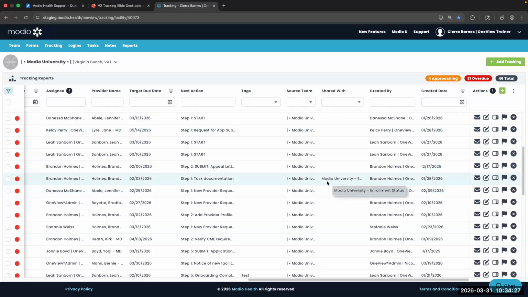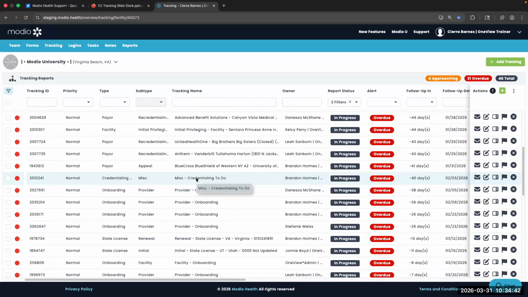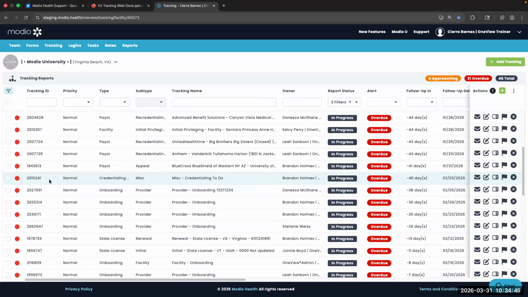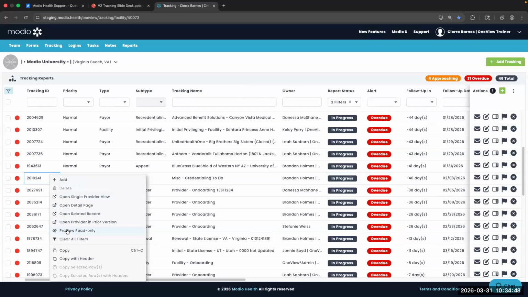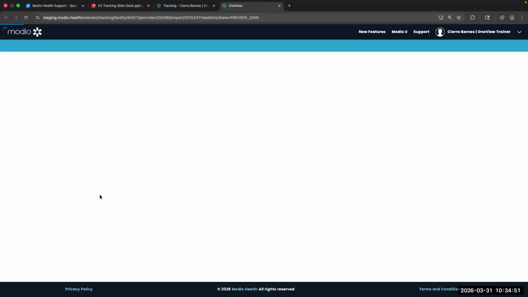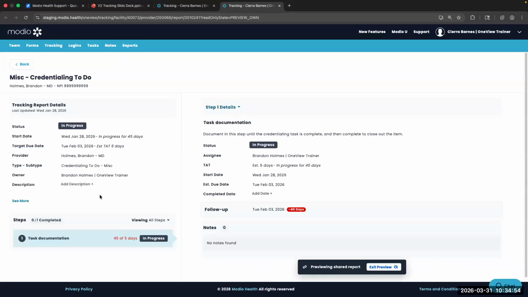So here it is. We have this tracking, and I know I can find the original here on the Modio University team, which is the one that I'm in. But if I wanted to see this, I could also view it in this team. I want to show you what that read only view looks like. So if I go over and right click, I can open preview read only. It just gives me a taste of what my coordinators can see if they have a read-only version of this tracking. With this, you can see they'll be able to see all of the details, however, not the option to make any changes. As you can see here, I cannot go in.